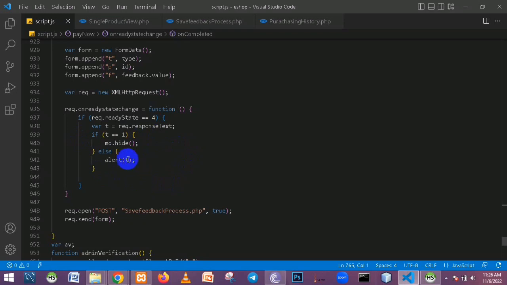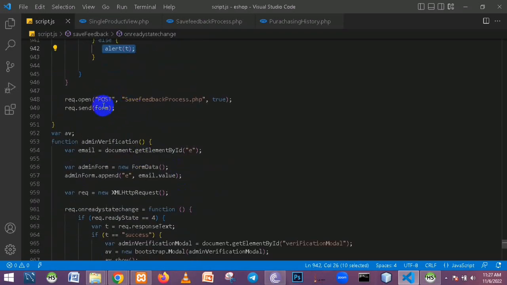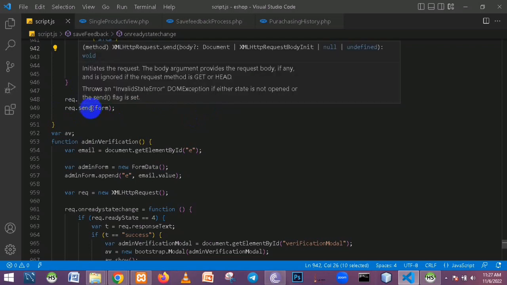data goes to our database. And also we have this else statement here. If any errors, we can show that error like an alert. And I am posting my feedback to the save feedback process.php file, which is my server side file. So I use this post method to send feedback to that file, and also get my AJAX form inside this send method.